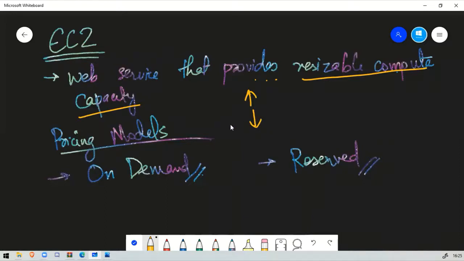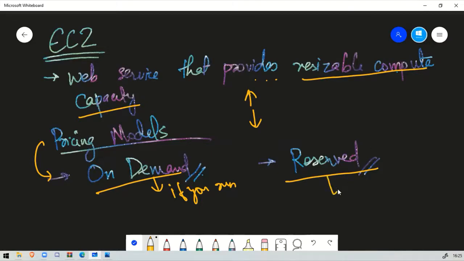The next feature that EC2 is famous for is its pricing model. The first one is on demand. What on demand means is if you run it, you will be charged for it. It's that simple. The second one is reserved. You can reserve a capacity in AWS and you will have special discounts too. Basically, you have to make a contract between 1 to 3 years and AWS will provide you a specific capacity where you can store your compute capacity and you can have a special discount to implement it.